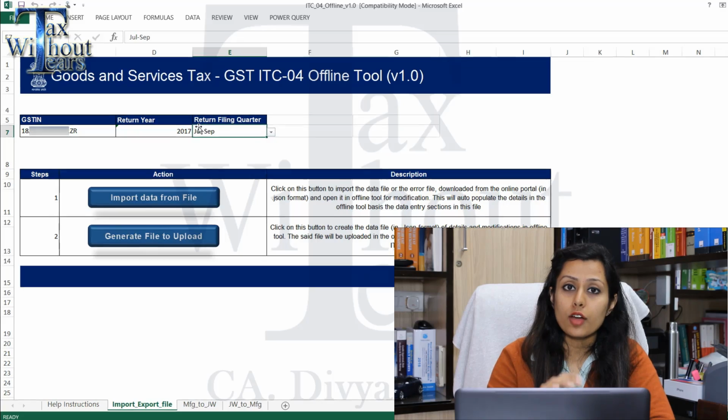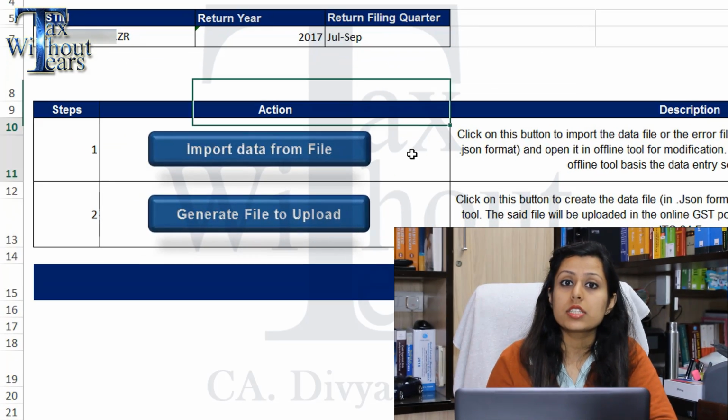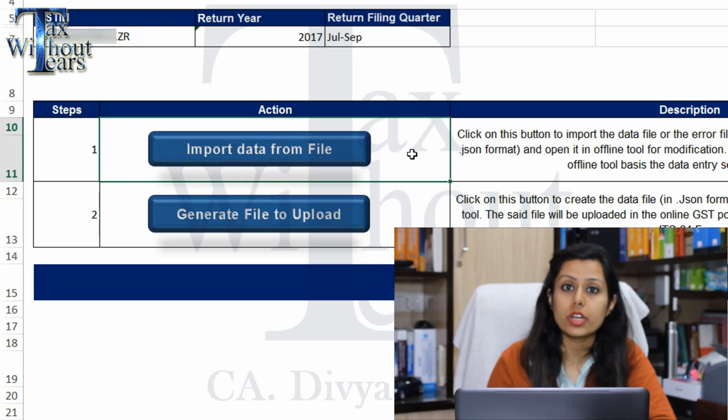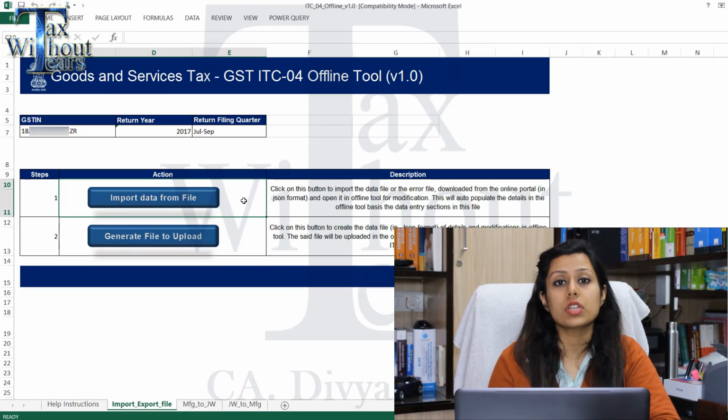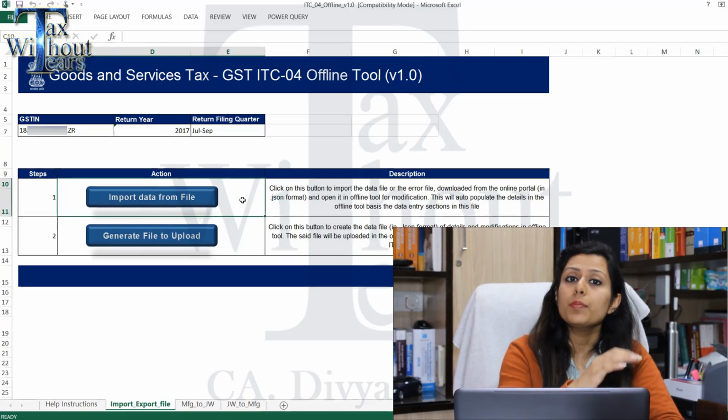Now we have 2 more boxes below, that is, import the data from the file and generate the file to upload. The first option is there in case, while uploading the JSON file on the portal, you come across any errors. Then you can download that particular error file and upload it in the same Excel file, and you can see what errors are present and rectify the same, and once again upload the rectified JSON on the portal. The second one is that after filling in all the details in all the relevant sheets, you can simply create the JSON file and upload it on the portal.